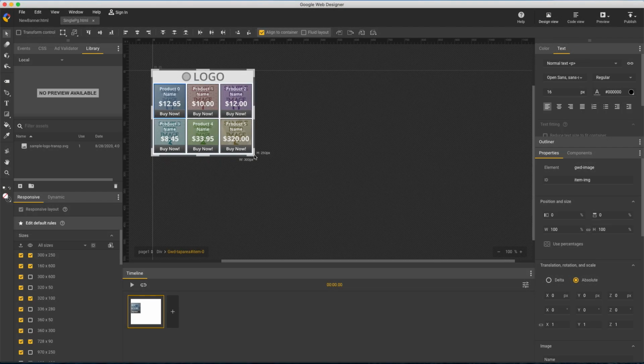Hi, my name's Kent. I'm the creative specialist on the Google Web Designer team, and I'd like to show how to build a responsive campaign in Google Web Designer. There's a couple different ways of approaching it.